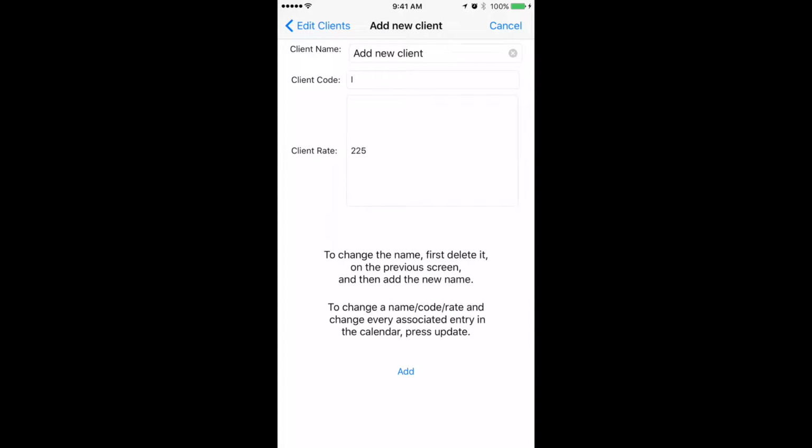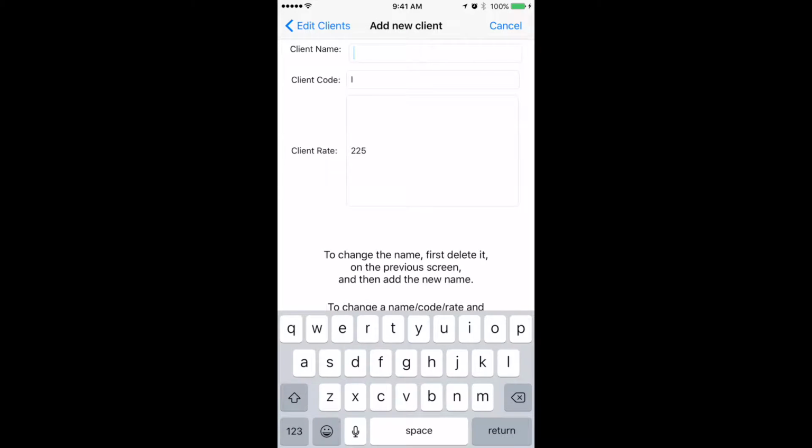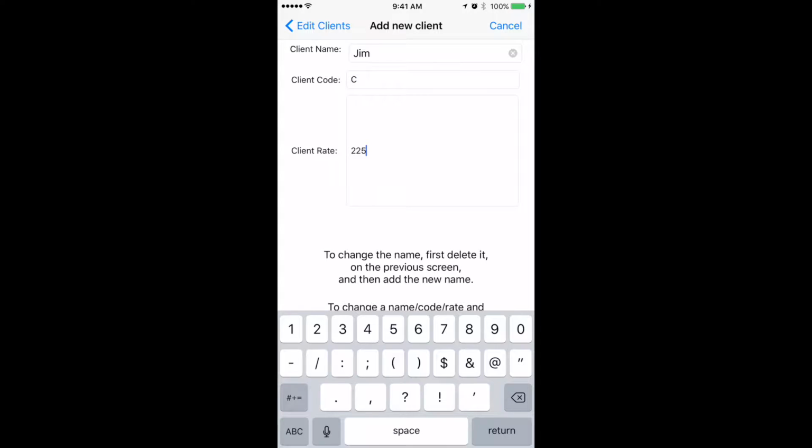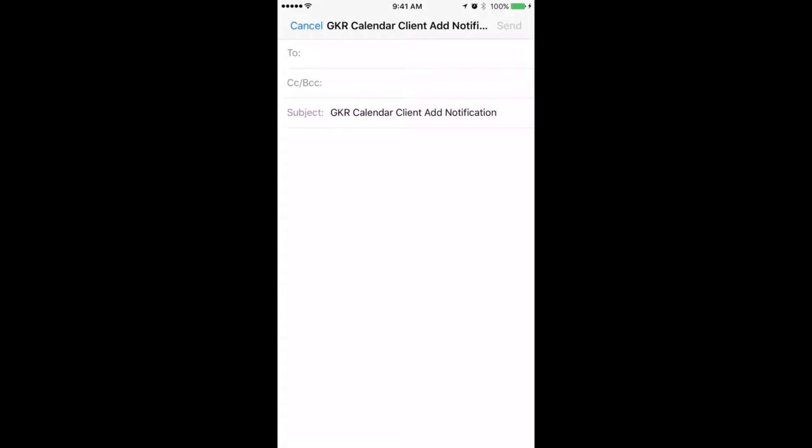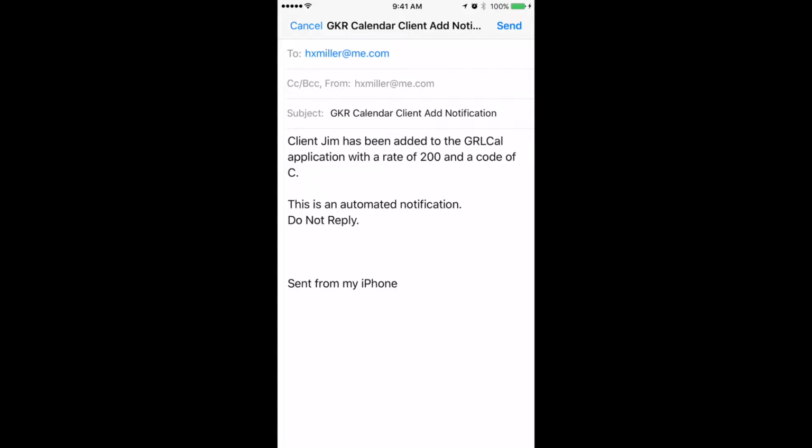Now, when you do add, change, or delete a client, let's just go ahead and add Jim as a new client. Let's add Jim with a code of C and a rate of 200. When we add this, it's going to create an email that it's going to send to the default email address telling us that Jim has been added to the calendar with a rate of 200 and a code of C.